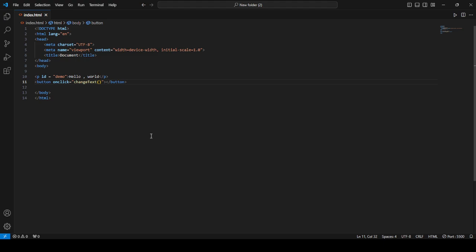So now in the button I will write change text, meaning it's a button that will tell you to change the text. It would be written there. Now I will write script here to write our JavaScript, and I will create a function. I will name the function changeText, and then here I will write my starting curly braces.